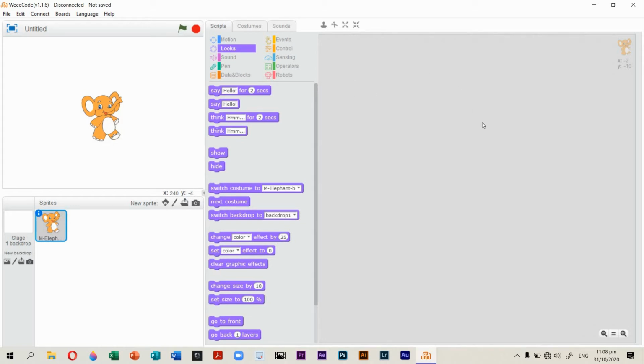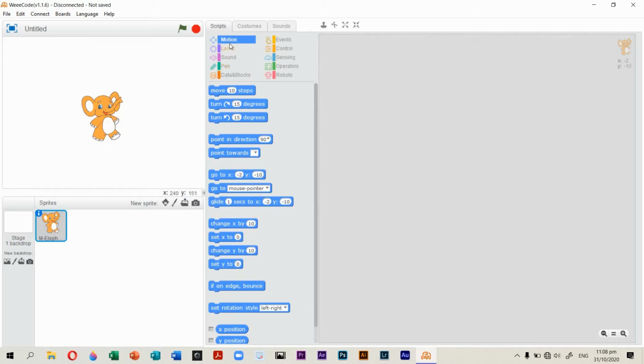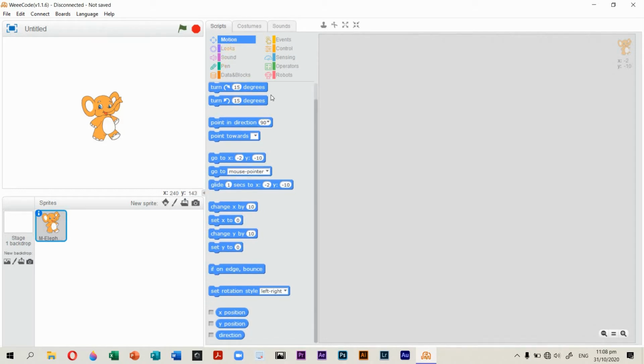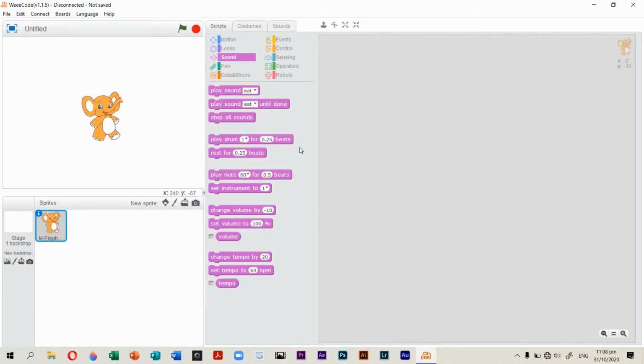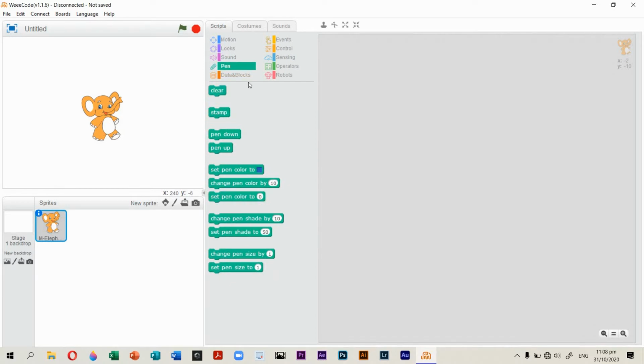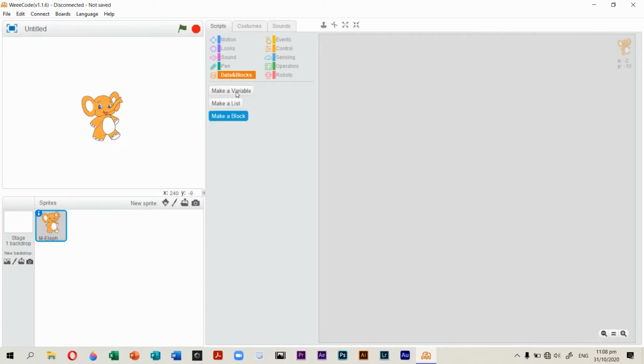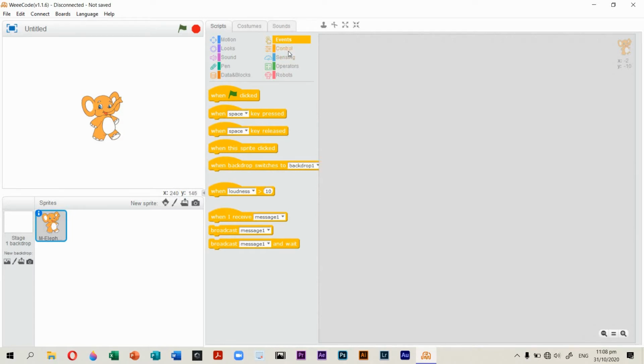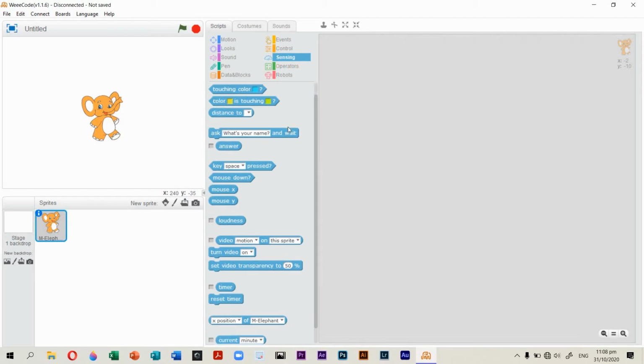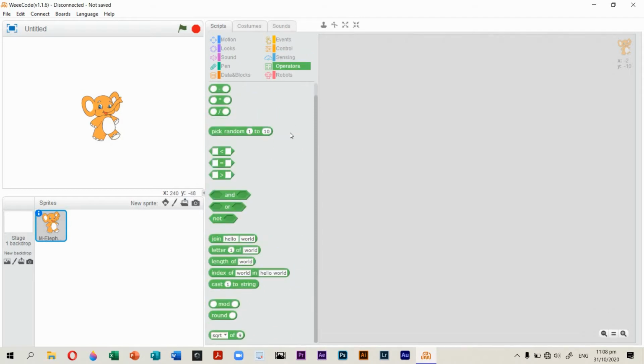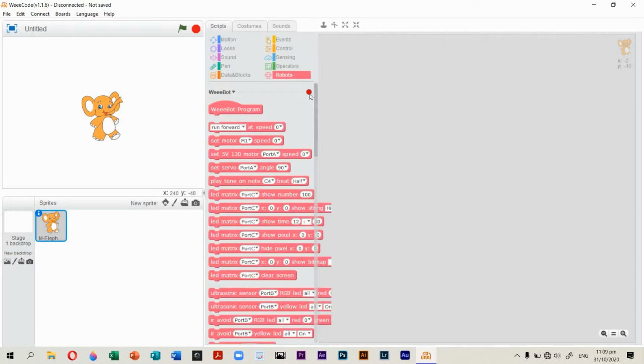Let's begin. So, first is that we have to be familiar with the following. Motion, tapos looks, sound, kasi merong buzzer yung robot natin. And then may pen, which I rarely use talaga. And then data and blocks, make a variable, make a list, and make a block. Then there are also events, control, sensing, operators, and lastly, robots.